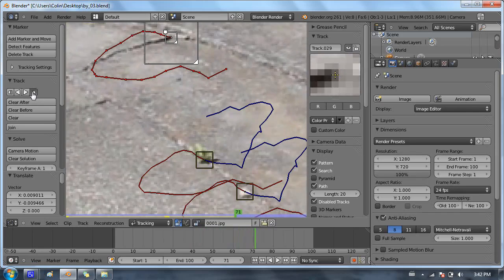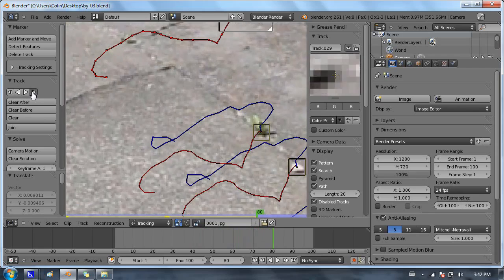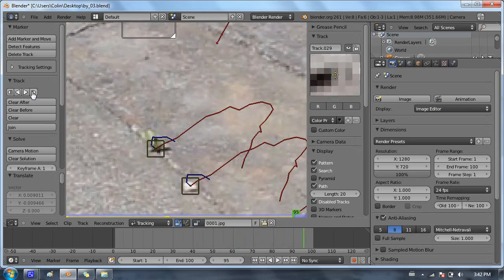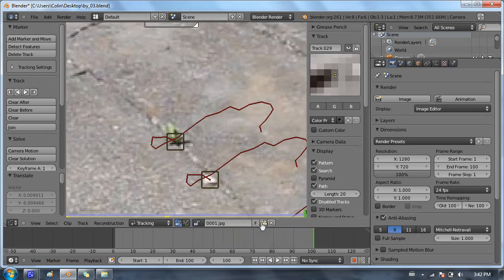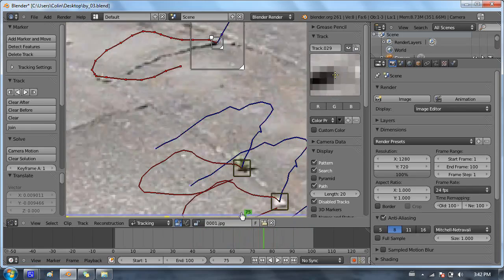So I'm just going manually through it. I only have 100 frames. So I think it'll be not too bad to just go through it manually. And there we go. So I'm going to scrub through and make sure everything happened okay.